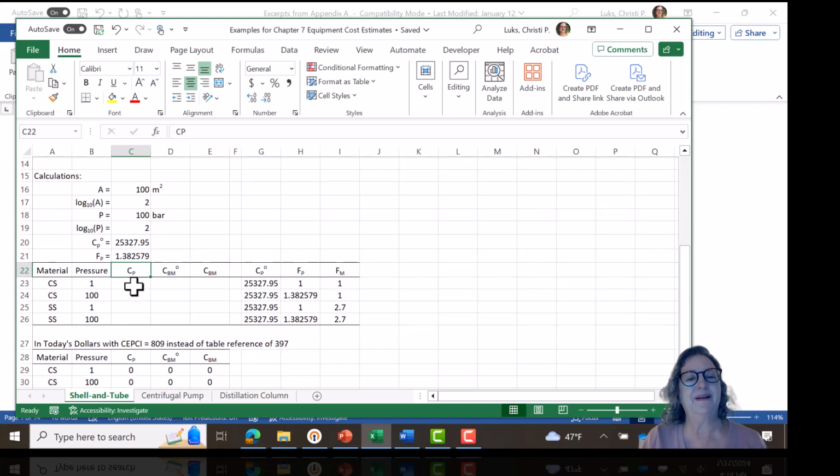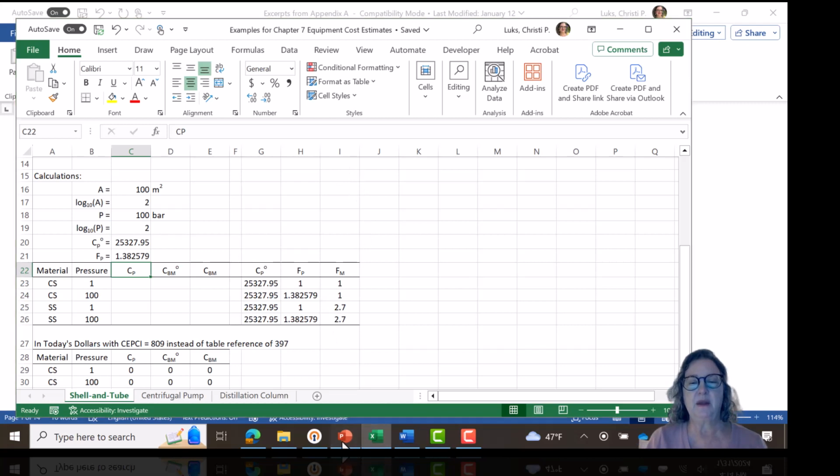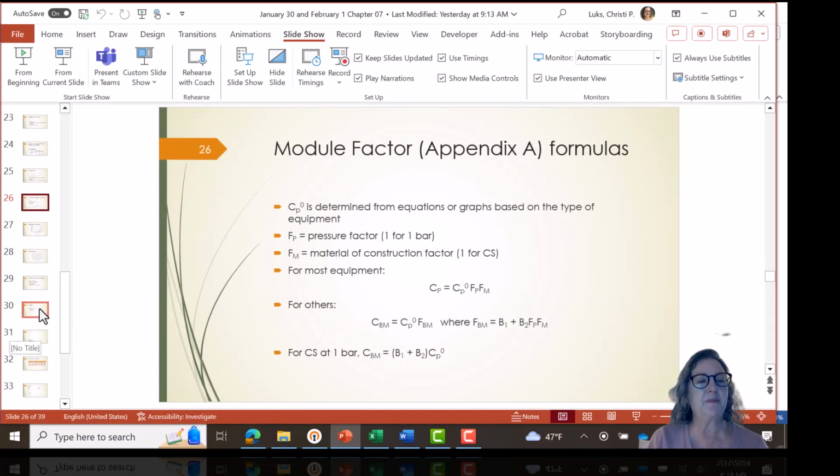Now then, okay, I've transferred all of those numbers here just for convenience. So F sub P for when the pressure is 1 bar is listed here, and when it's 100 bar, it's 1.38. FM when the materials are carbon steel is 1, and it's 2.7 when it's stainless steel. The C sub P naught is going to be the same for all of them because it's the same basic size of heat exchanger.